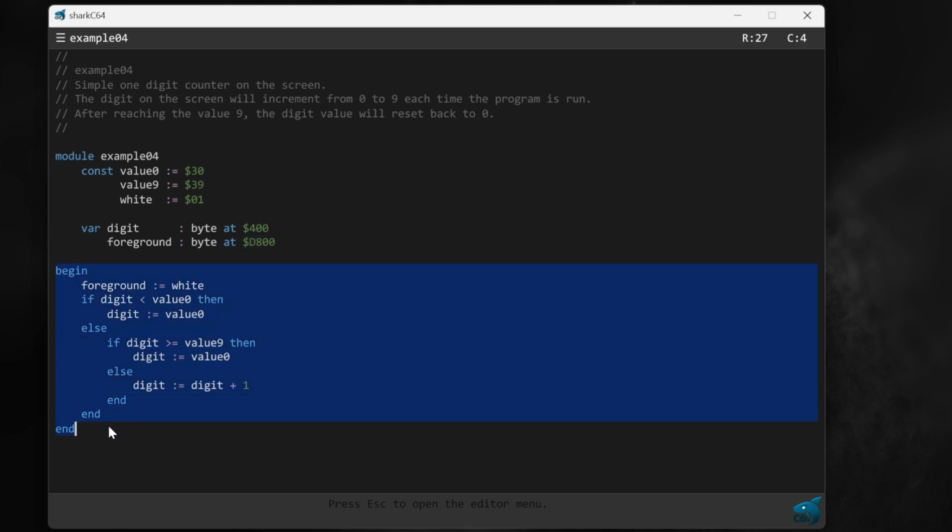In the body of the example program, there is an assignment statement and two nested if statements. The assignment statement resets the foreground color of the displayed digit to white. Then the first if statement checks if the digit value is less than 0. If it is, it is set to 0. Otherwise, the else part of the first if statement is executed.